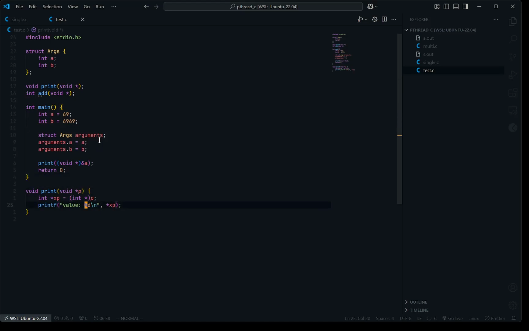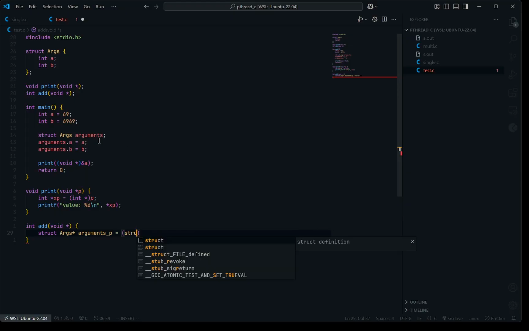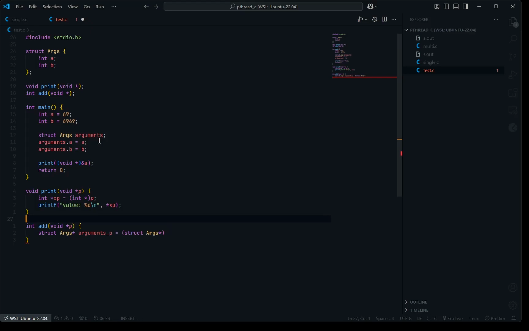Let's create our add function here. What it's going to do is take a void pointer, and we are going to cast it back to an args pointer. So we are going to do struct args pointer arguments p is equal to, it should be p.